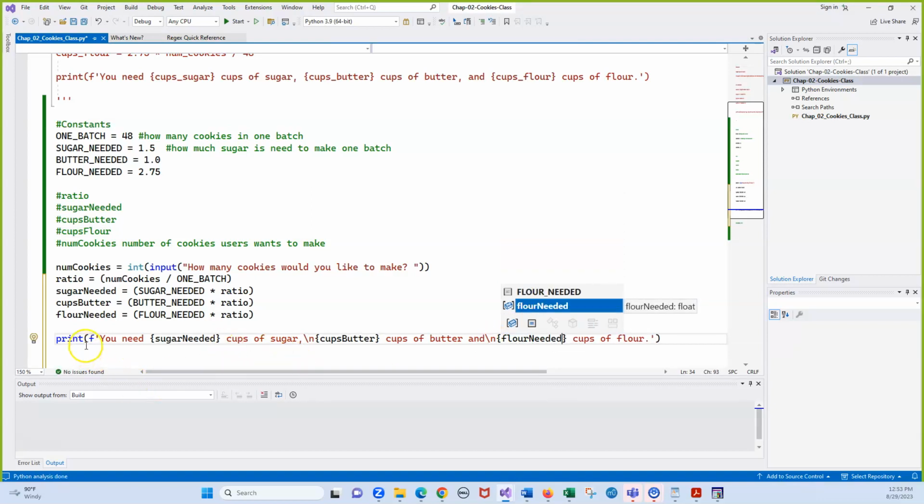So we're doing print. We're starting with the f, the F means format. So we're physically typing in "you need", and then a space, and then "sugar needed", which is this, and how many cups of sugar. Then I put a comma and a new line. Then how many cups of butter, and a new line in here, "flour needed", cups of flour. So now you may need to make the decision, do we want to format it?